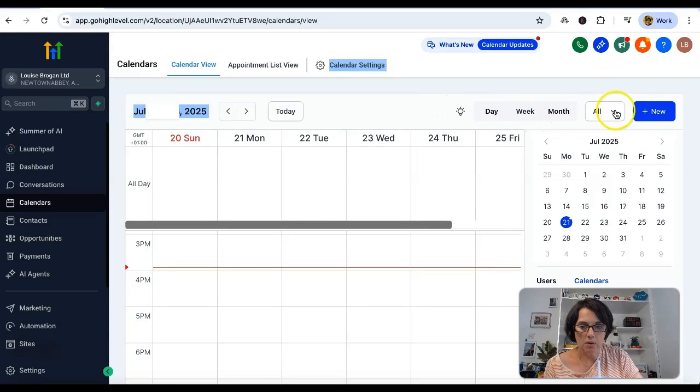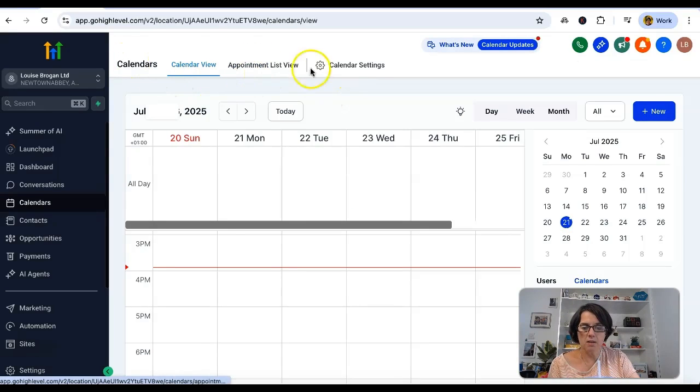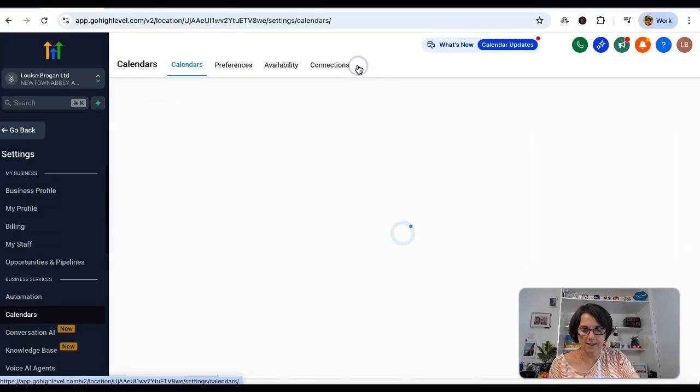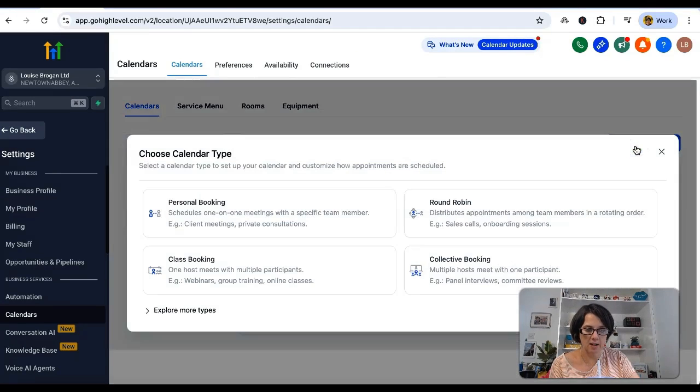So we're going to click on New over here, then go to Calendar Settings at the top. What we're going to do is create a new calendar. On the right hand side, click on the New Calendar button, and this is to set up one-to-one personal bookings. Now you can do other options, round robins, collective bookings, booking for a class, an online class for example, but we are going to set up a one-to-one booking in here.